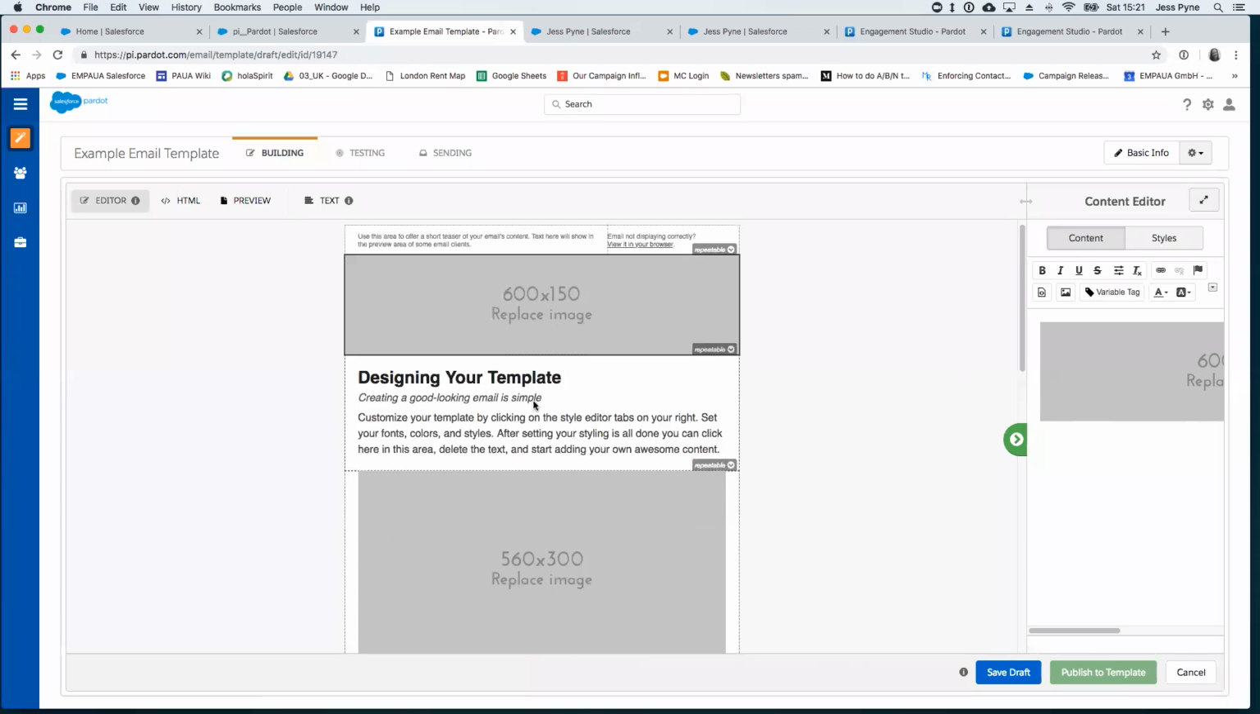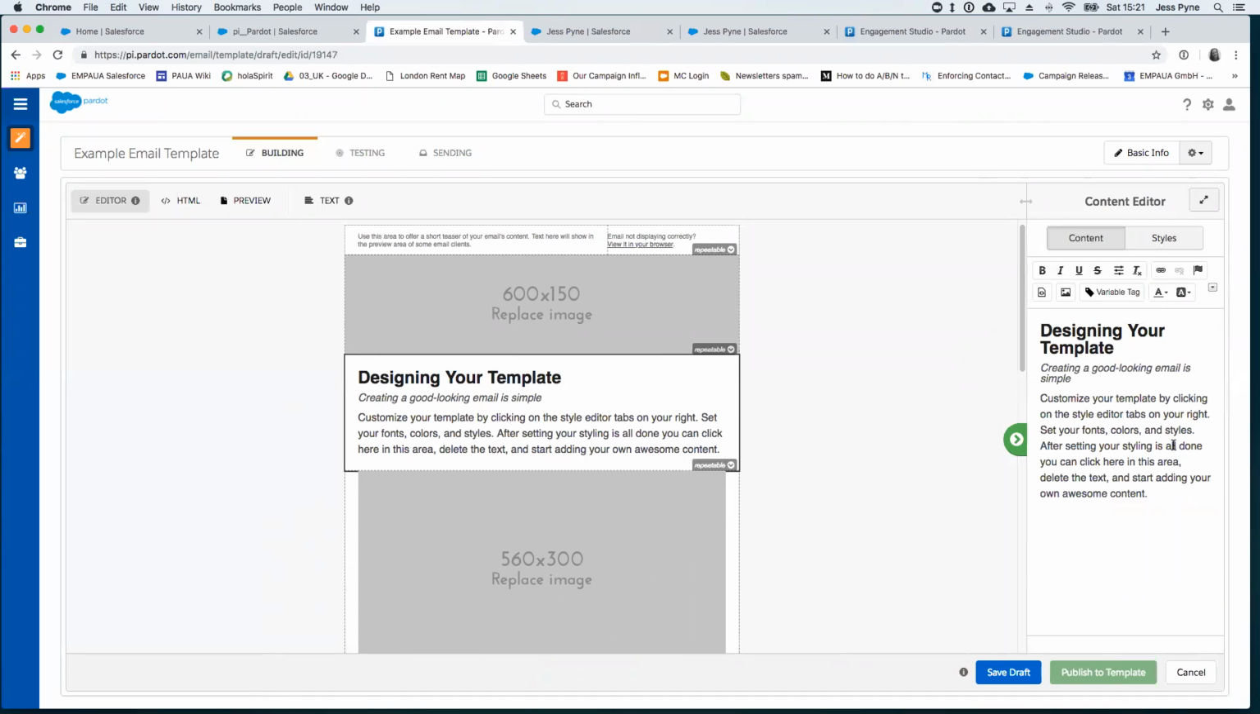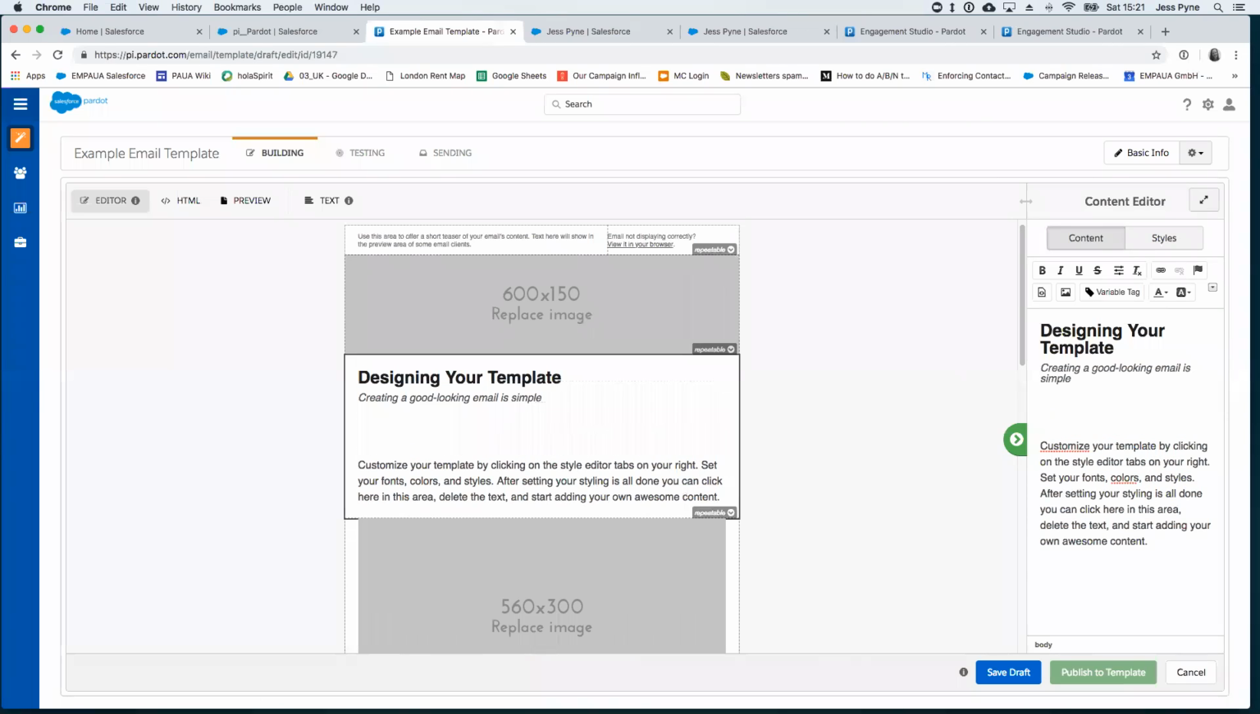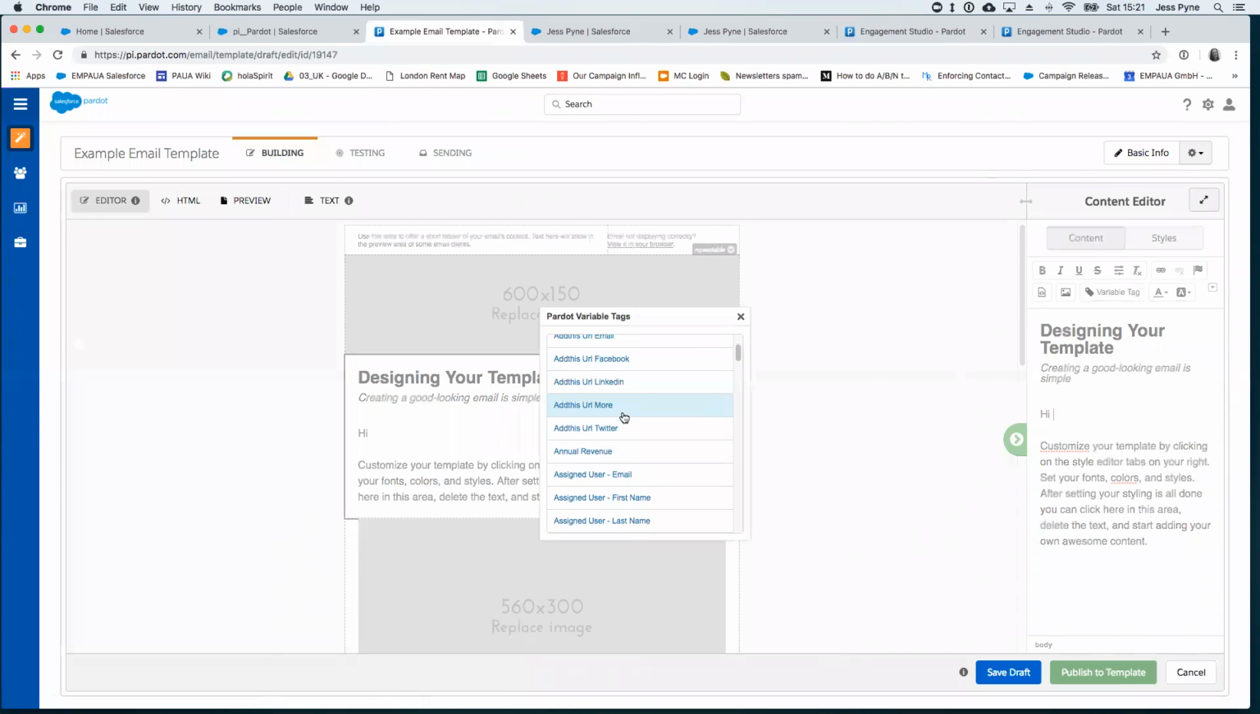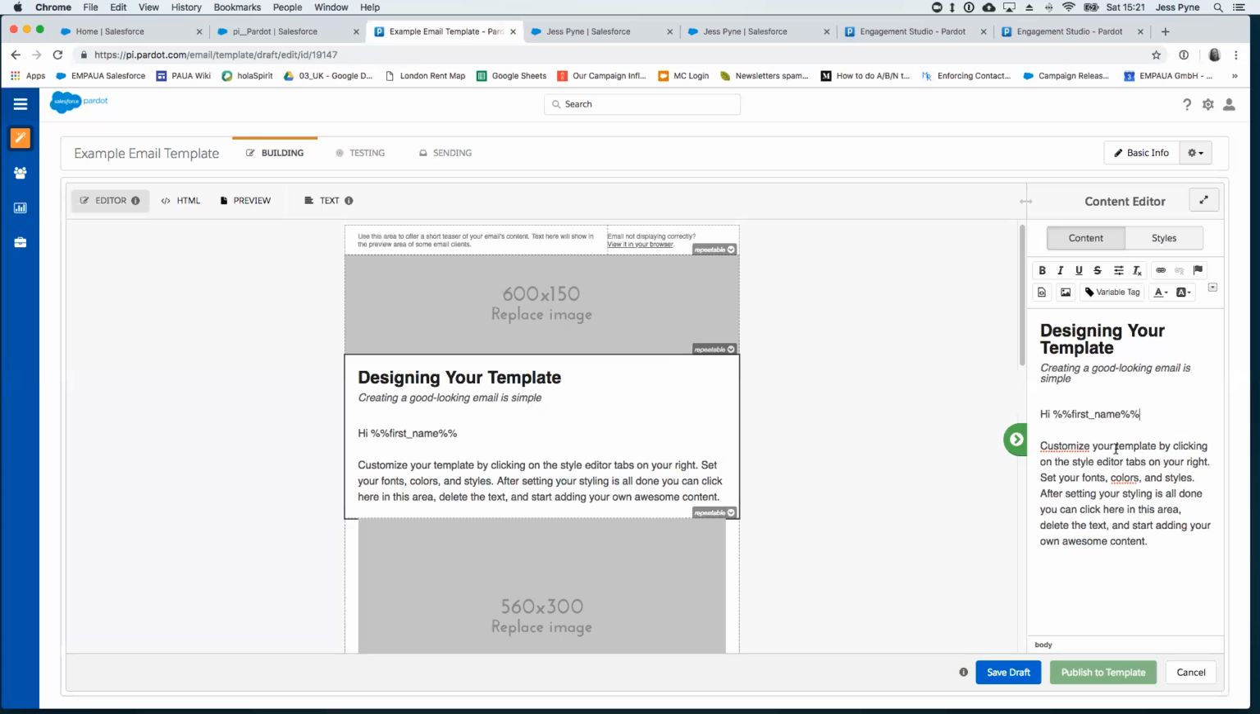Something else that's useful that we have is dynamic content and variable tags. So the most obvious one that people use is hello first name when they're sending an email. You'll see we have a button here called variable tag, and this has all the field information that's available to use in an email, much the same as the merge field in Salesforce. So I'm just going to use first name here, and then we've inserted that in there.